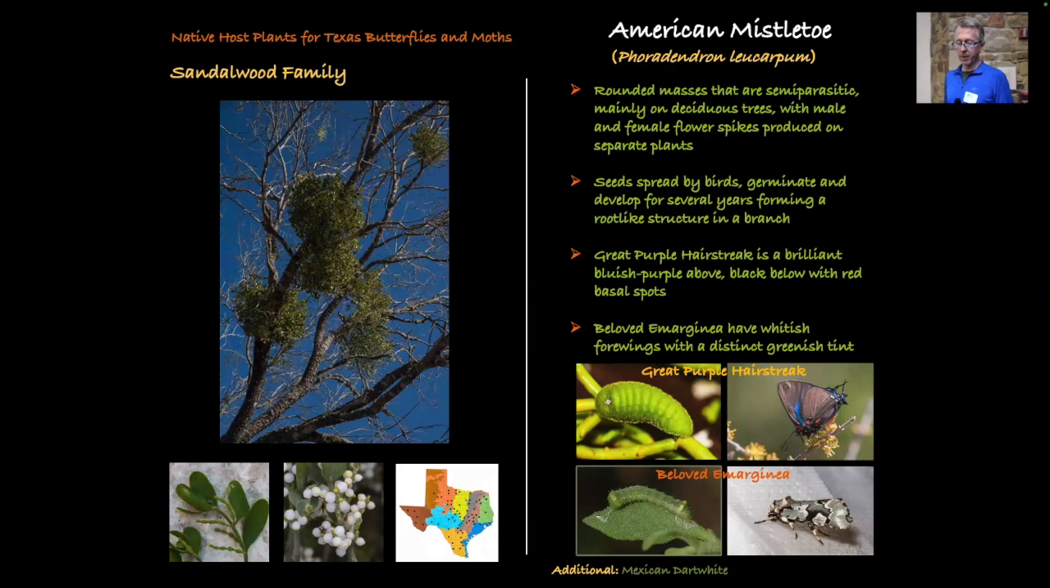The seeds are spread by birds, and they will deposit seeds on branches, and it takes a few years for that seed to germinate and grow some sort of a root system in the branch before it actually pops out with foliage. And another one of our favorite butterflies in the area that uses this is the great purple hairstreak. It mainly perches with its wings closed, which is still a good looking butterfly, mainly black with a little brilliant blue and red spotting. But if you catch it in flight with the wings open, it's that brilliant blue on the top side.